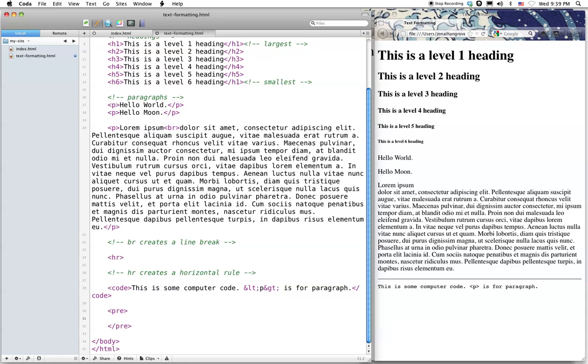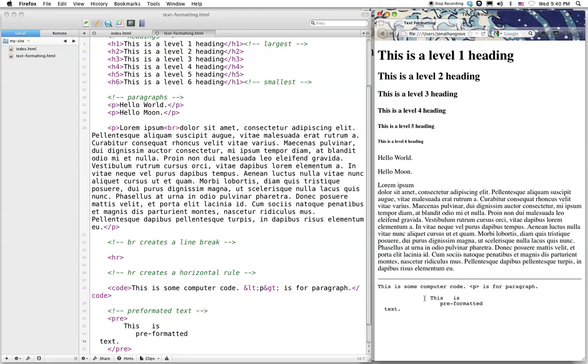However, we do have a tag known as pre, which stands for pre-formatted, which creates pre-formatted text. And we can do something like this: space, space, space, this is, return, space, space, pre-formatted, return, text, period. And you'll see that if I save and refresh this, it actually keeps all of those spaces and line returns inside of the text.